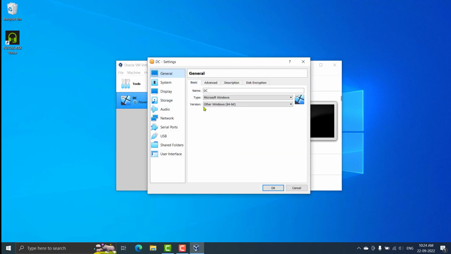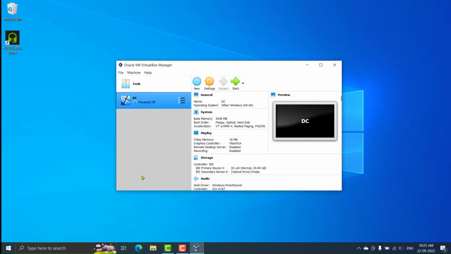Also we need to go to advanced, and on shared clipboard select bidirectional. For this one, same, bidirectional, which will let you drag and drop from your physical Windows to the virtual machine. And for shared clipboard, you can Control C and Control V to the virtual machine. Press OK. Then we're going to start the virtual machine.